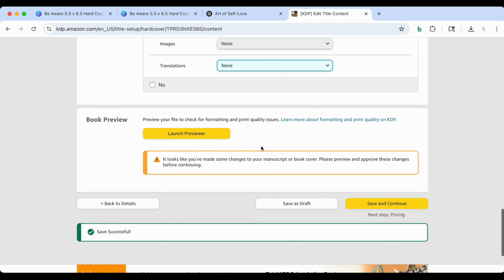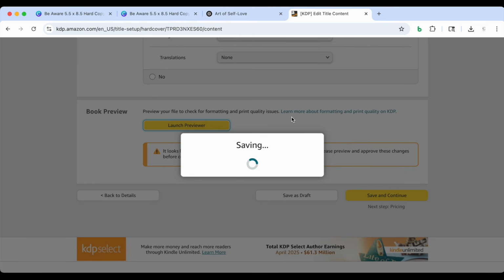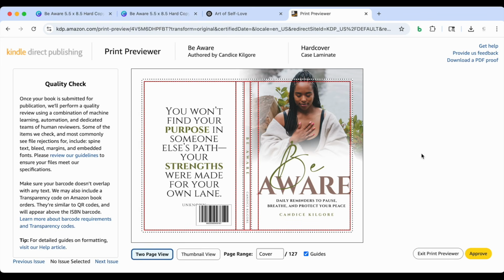Okay, so now the next thing you're going to do is hit launch previewer. This can take a little while, so don't navigate away from the screen and just wait for this to go through. Okay, so if there's anything wrong, then Amazon KDP is going to tell us here. Right off, I can see that I don't like that the unknown is underneath the barcode. So something I would go back in and fix is I would make this smaller and move this up. And then this be aware, it looks a little close to the edge like this. So I would make that a little smaller so that it's not touching this red.